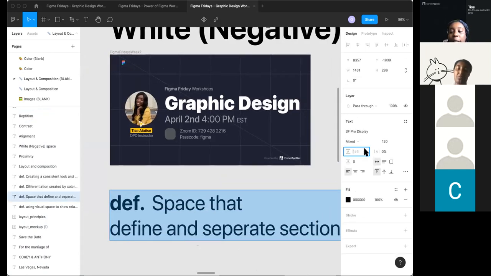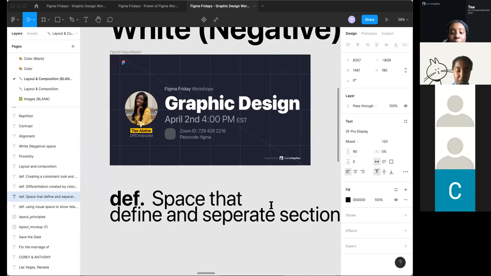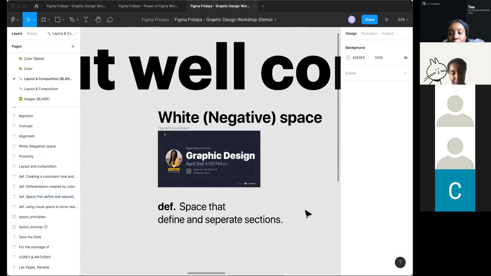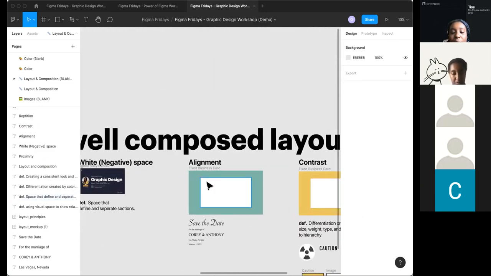This also goes back to leading. If it's 90, it's going to feel harsh and hard to read compared to if it's 143. So keep in mind your negative and white space around things.